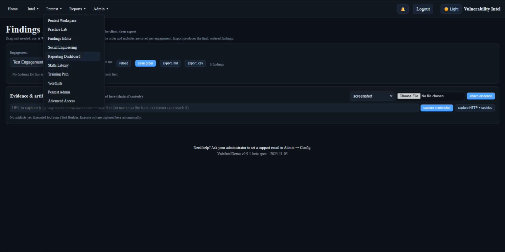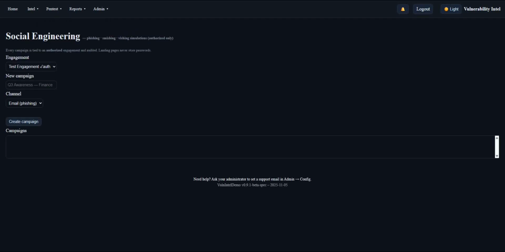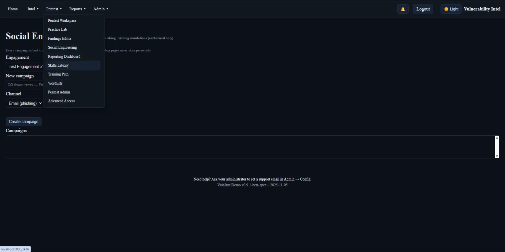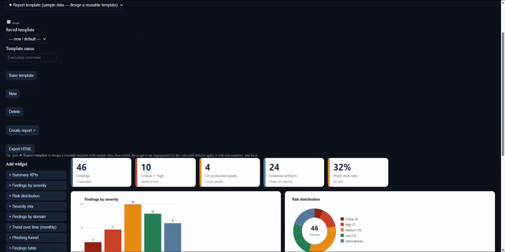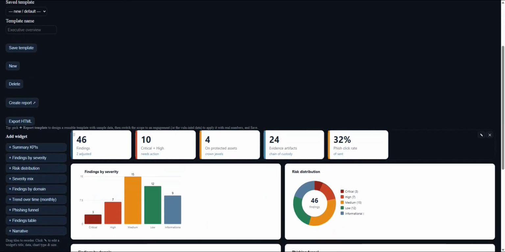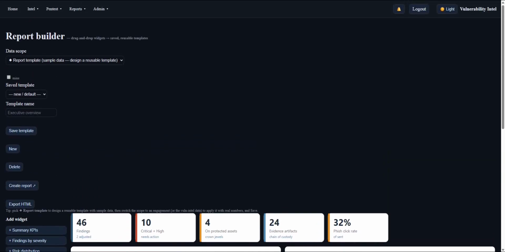You have social engineering. This is where you can come in and create a phishing campaign, smishing or vishing campaign. This one still needs some work, but it is there and available. Recording dashboard. This is a widget-based dashboard that you can come in and add findings, trending, phishing results, KPIs, things of that nature.